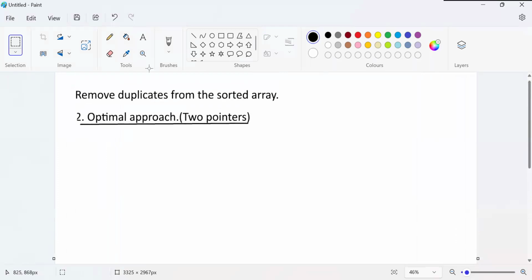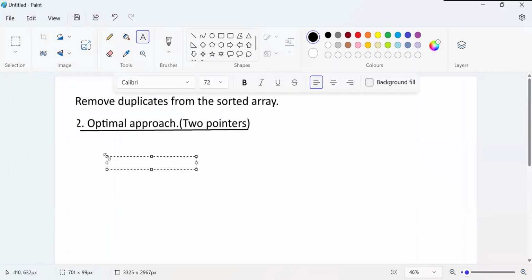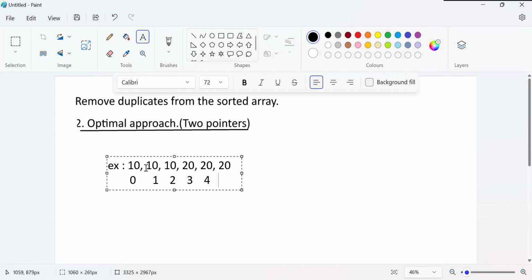Now we will take an example where elements are 10, 10, 10, 20, 20, 20. We only have 2 distinct elements, guys, here. Okay, we'll just take 2 elements. That is fine. So for every element, let's give some space. This is the 0th index, this is index 1, this is index 2, this is index 3, this is index 4, this is index 5. Okay, this is index from 0 to 5.